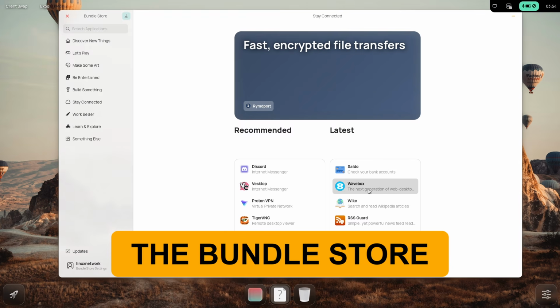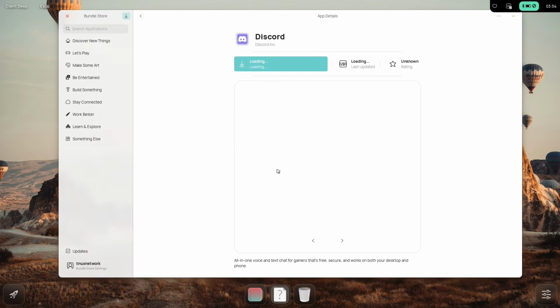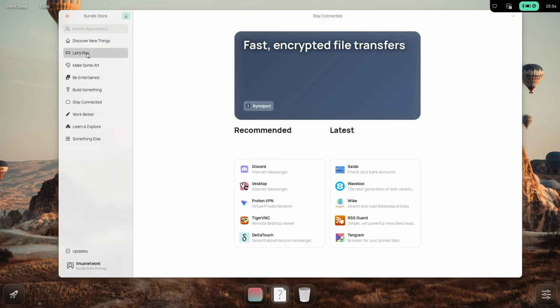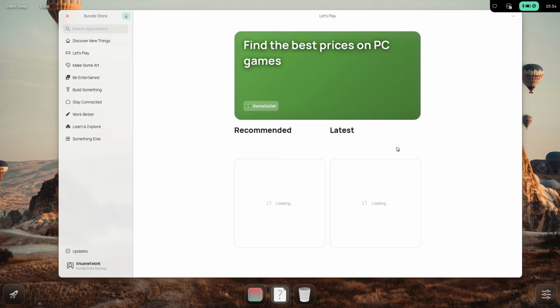Next up is the bundle store. This has also been completely rewritten for the 10.2 update. And the first thing you'll notice is the design. The UI is now adaptive. This is part of the One OS All Devices vision for NebiOS. Whether you're on a massive 4K monitor or a smaller handheld screen, the store scales perfectly.